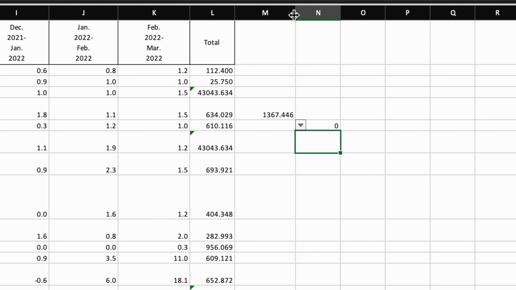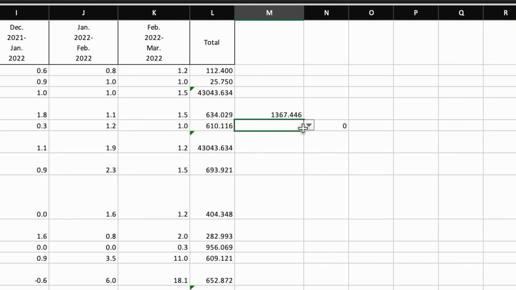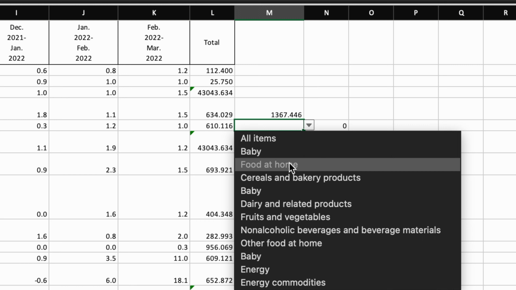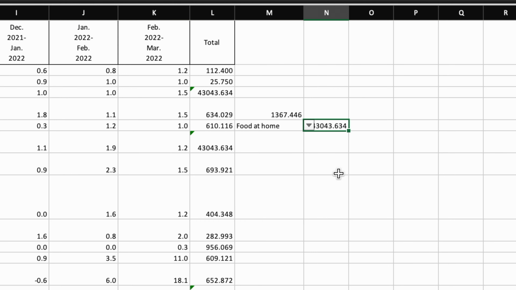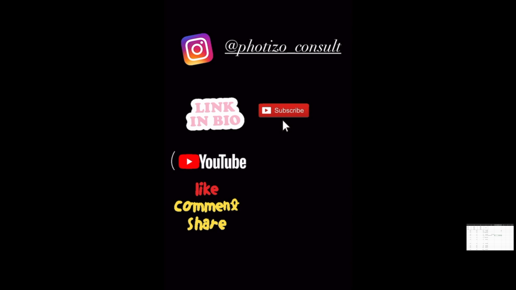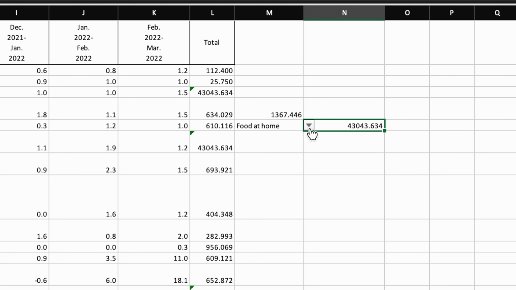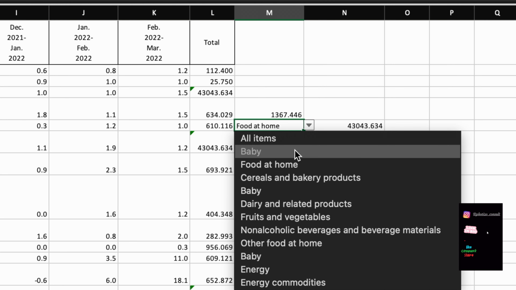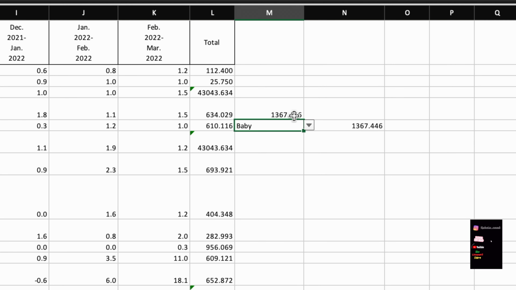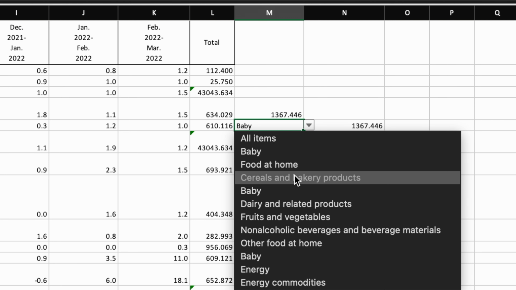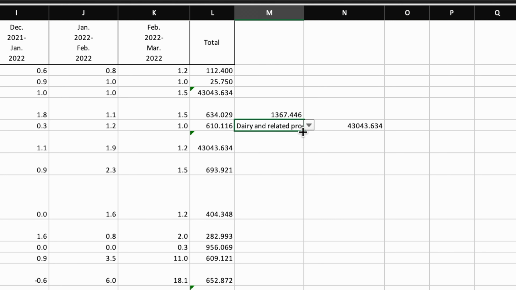So what that simply means is this. Every time I pick a particular one, see, it changes. If I click on another one, click on the drop down. I want to get baby. See, same thing. I want to check that, it changes. Want to do this, boom.